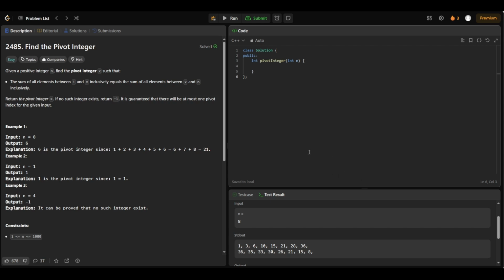Hello everyone. So I'll be solving this LeetCode problem today with the title Find the Pivot Integer. So let's take a look at what this question asks us to do.